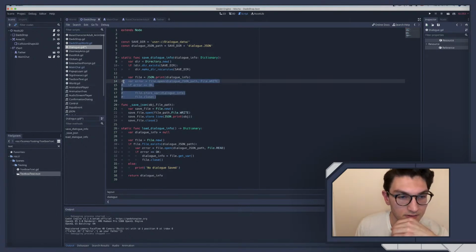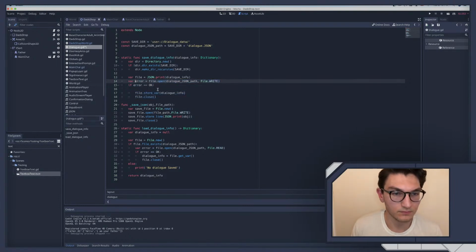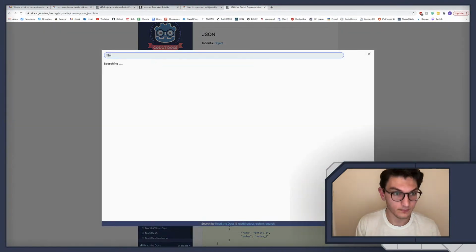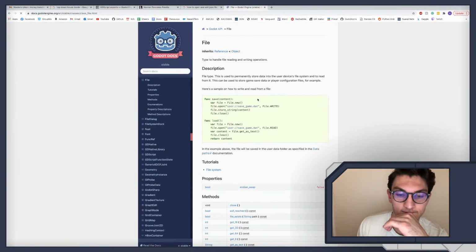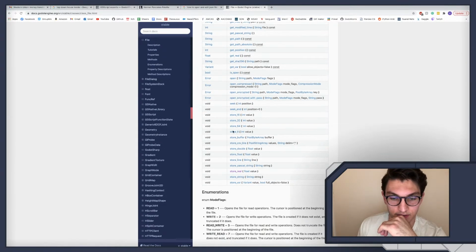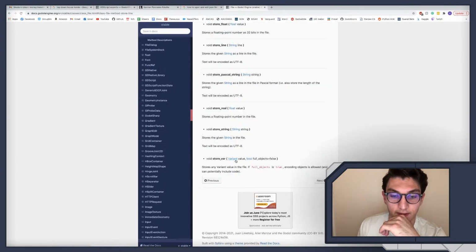So if I just do this, and then this would still be file.new. Say file.store line. Now what is store line? I want to learn. I hate just copying and pasting someone's code without knowing what it's doing. Okay, store line: stores the given string as a line in the file. Text will be encoded as UTF-8. Okay, so it's going to be UTF-8. Store real stores a floating point number. Store string, for the given string in the file.